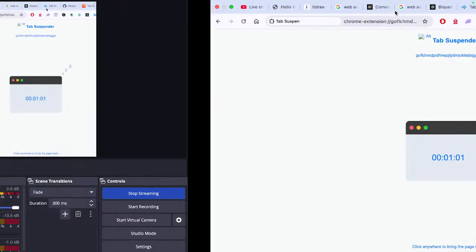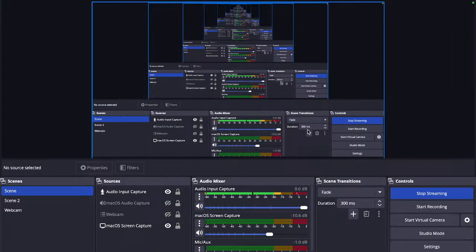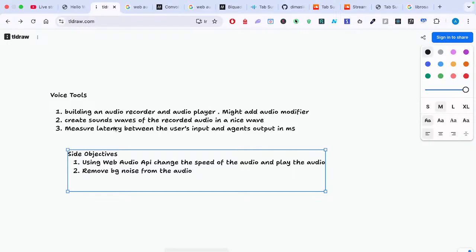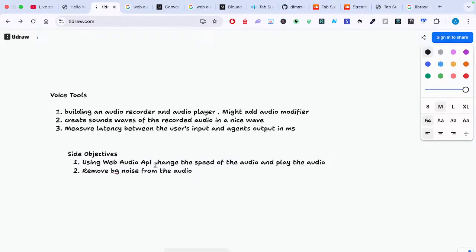All right, so what's the latest update? Okay, the latest update is we have got some idea. We used the Web API to change the speed of the audio and play the audio. Removing background noise from the audio is not that simple, though. Here is what we have found out from the research so far.